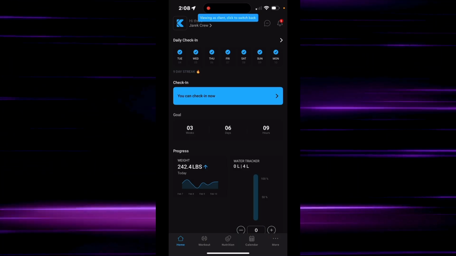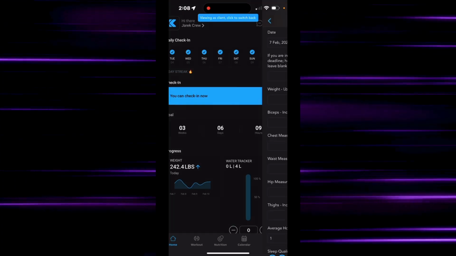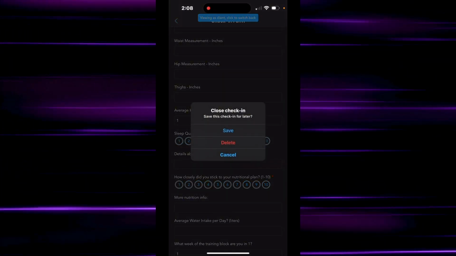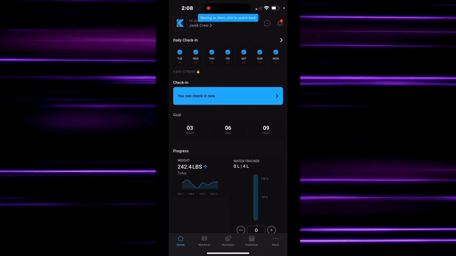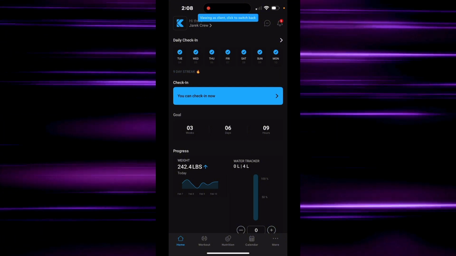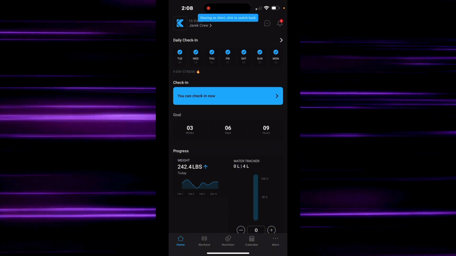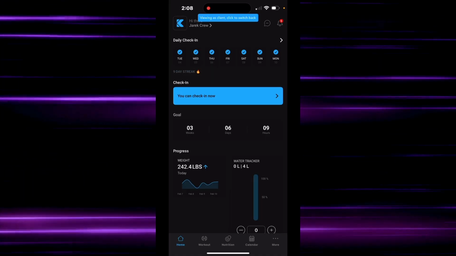So what you would do is as simple as clicking that blue button, and then you just fill out your questionnaire. Everything's pretty much self-explanatory. The more data that you give me, the more I'm able to help you guys progress. Now, similar to the daily check-in, you can hit that back button on the top left corner of your screen and resume checking in maybe at the end of the day, or you can check in as you go through the day. That way you don't forget any feedback or any important notes that you want to add in the check-in.